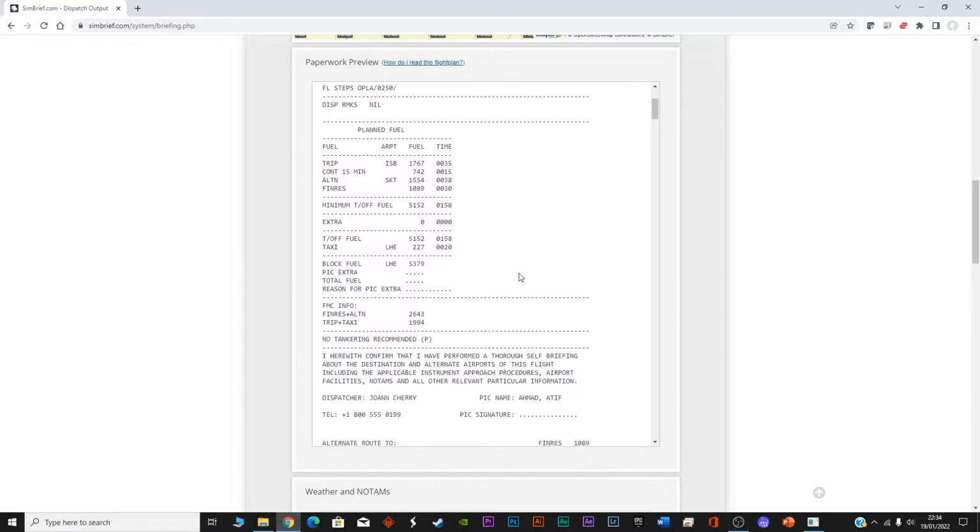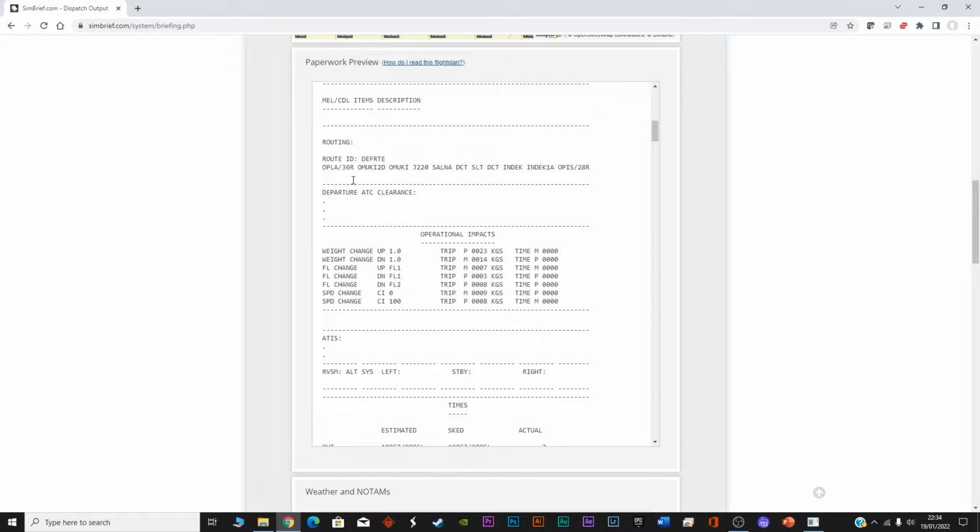So here I am at Simbrief, and this is the operational flight plan as seen before. Now this is the route. I will just tell you basics if you are new to flight planning and everything. I'll just try to keep it simple, although there is also a very detailed flight planning video on my channel.